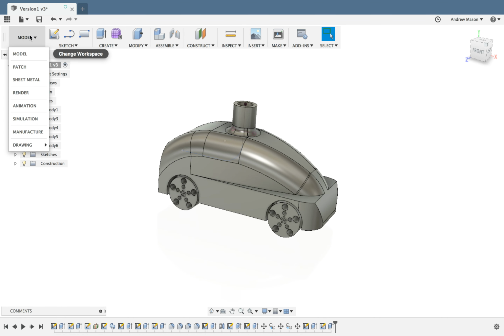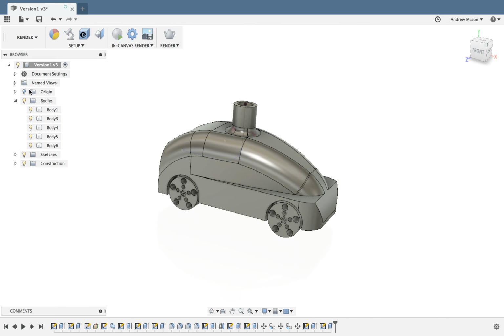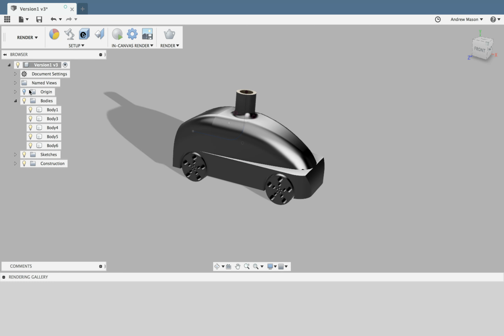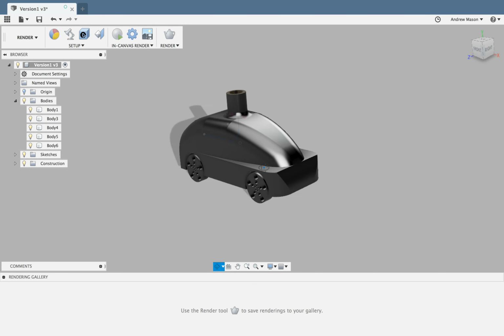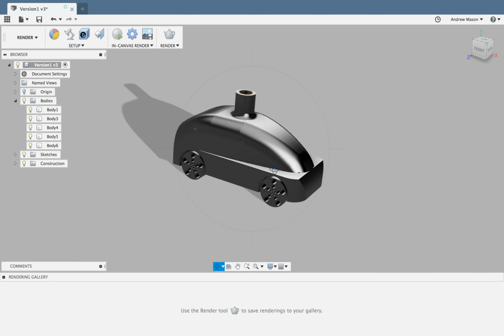So what I'm going to do is come up to Model and click on the Render menu. That's job one. This then takes us into this studio environment. Now, this might look great at the beginning. It might look rubbish at the beginning. It just depends what your settings are.